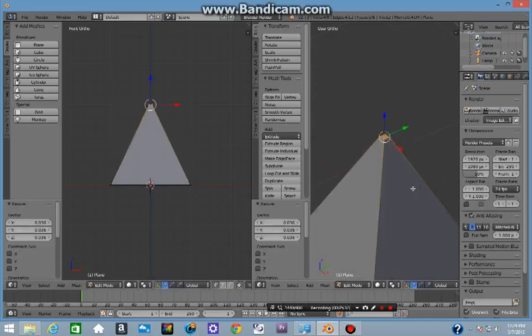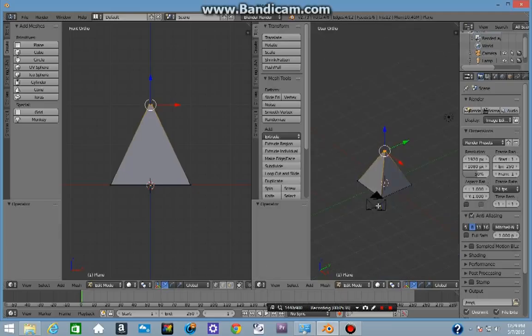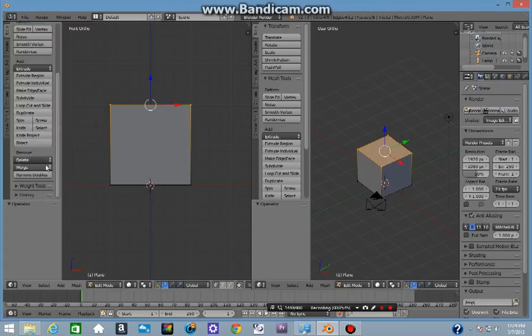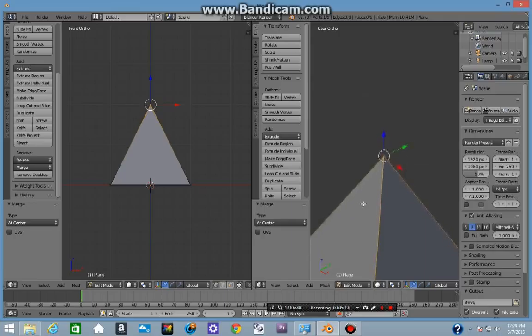The only problem is with scaling, we're never going to get an absolute point, no matter how far we zoom in. So we're going to use another method to go ahead and make the point. We're going to go over to Tools on the left, scroll down, click Merge, and merge at center. There we go. That's how we create a point.